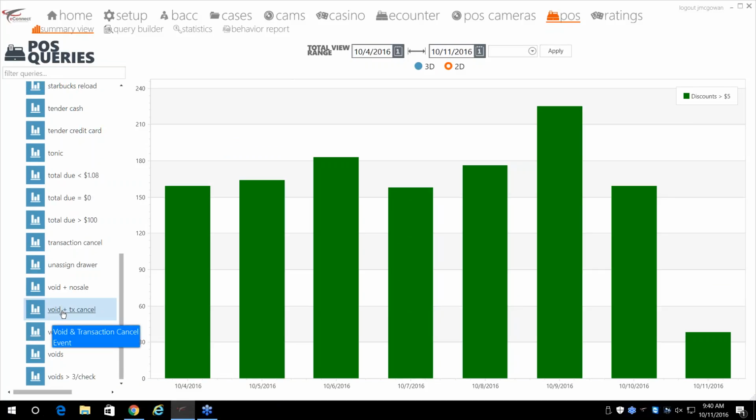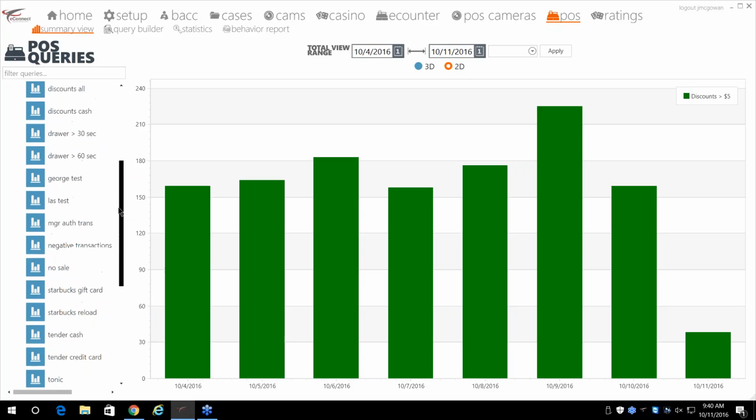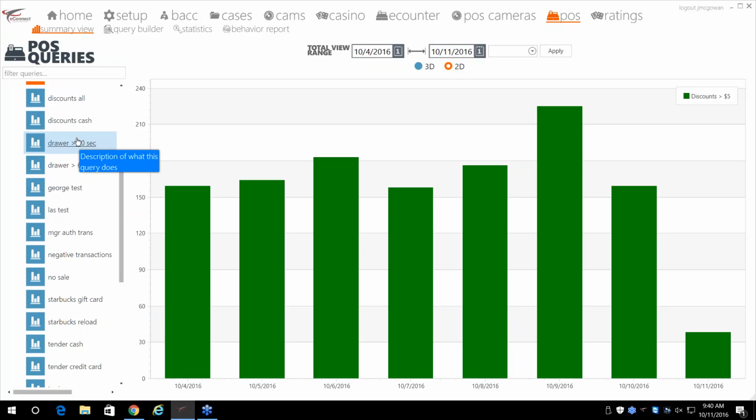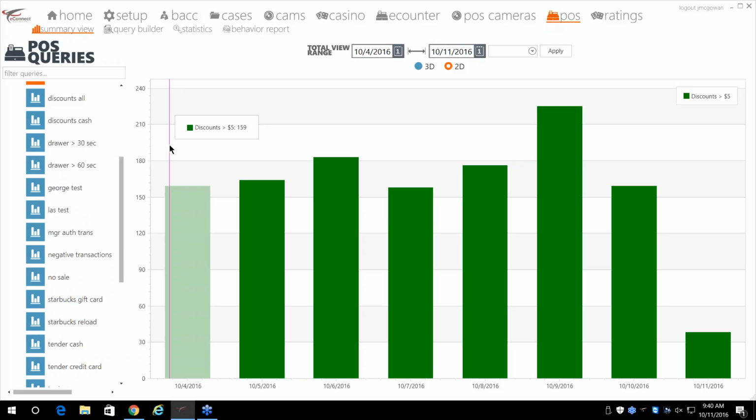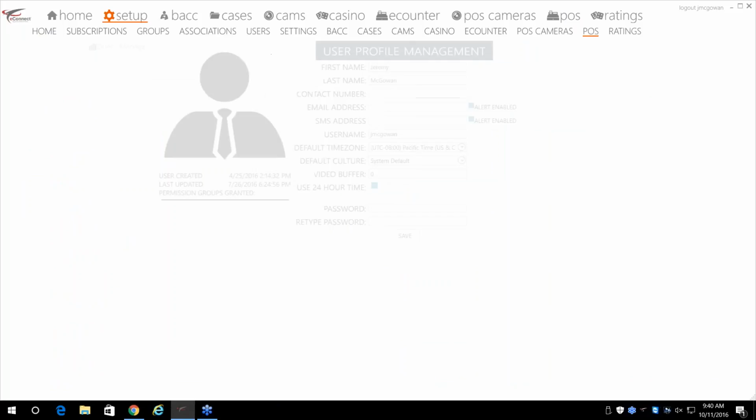So we can look for voids plus transaction cancels, voids plus no sales. If you wanted to look at the amount of times that your cash stores were open for greater than 30 seconds, or any combination of these, we have the ability to program for you. For example, anytime that you had a transaction that was canceled that also contained a no sale, which opened the cash drawer for greater than 30 seconds, and you wanted that functionality, that can be taken care of through our advanced queries.